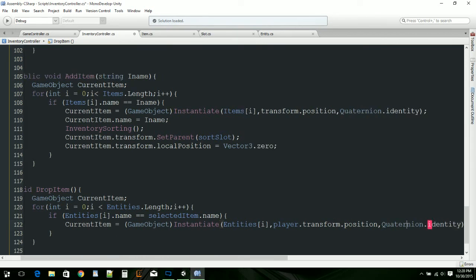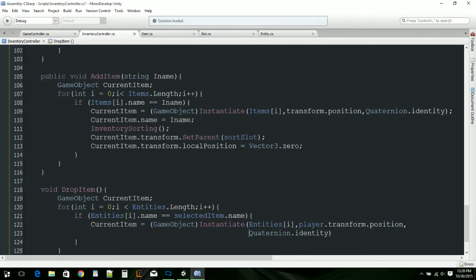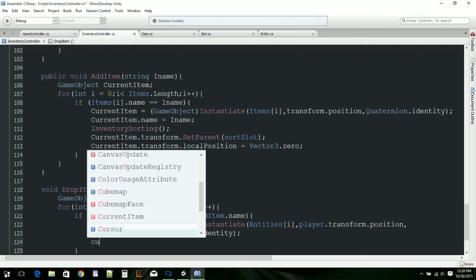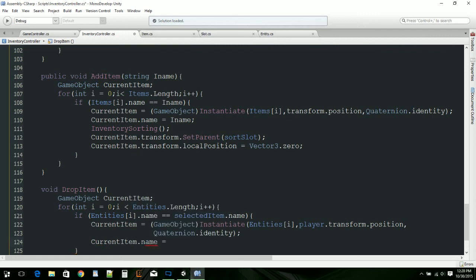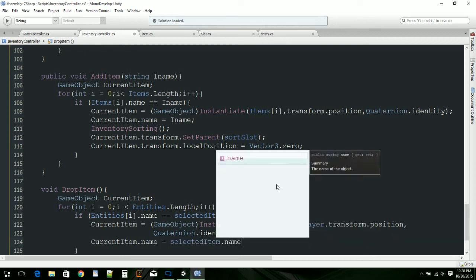Since it's crossing over there, I'm just going to bring it over right there. That's good. Okay, so now that we got that, we need to close it. Dang it. Okay. And now we actually need to set the name. We don't need to set the sorting, so just say the current item dot name equals the selected item dot name.